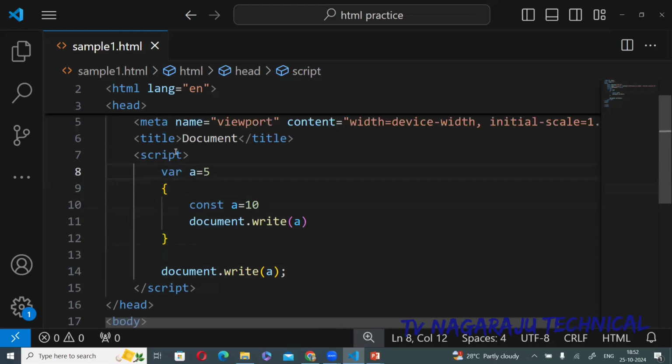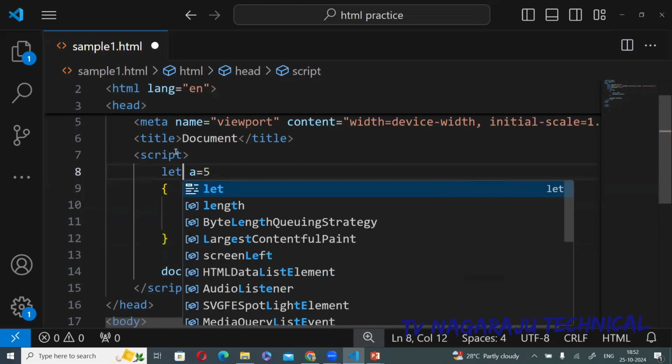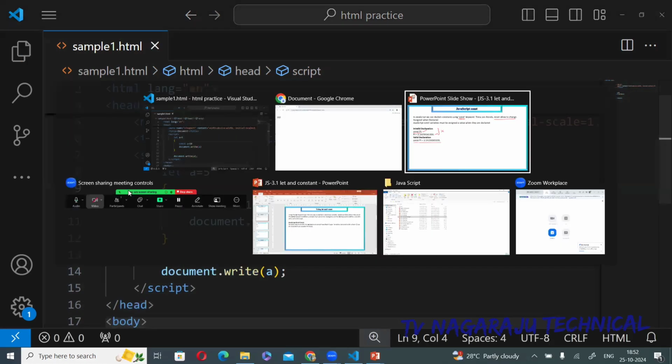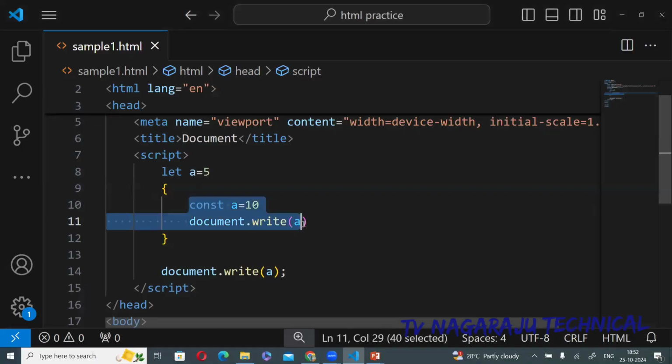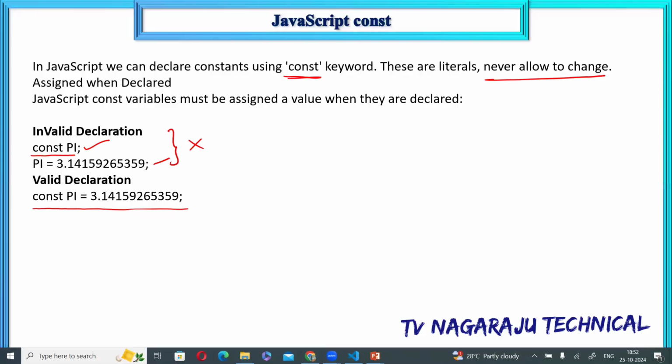Now I will change var into let. What happened? Not a problem. Whether you are using var or let, fine. The meaning is this: this a is available. Why? Because this is not within the block scope.